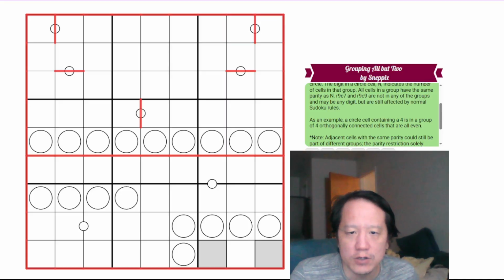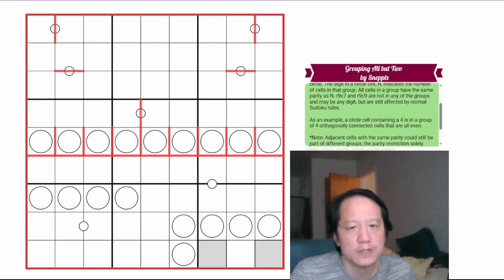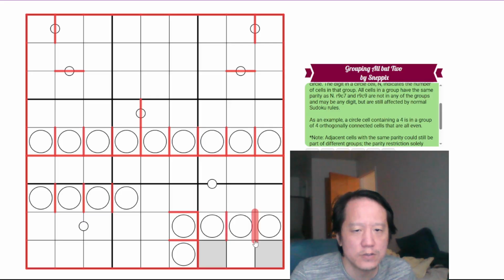Well, we know all of these groups here are different. All these cells are different as groups, but we don't know which one is which. We also know all of these cells are different groups. Same here. Same here. Same here.